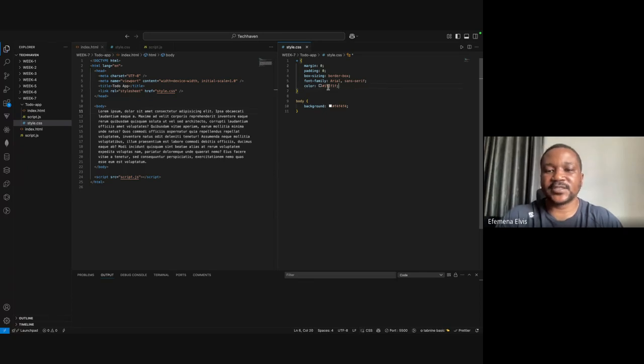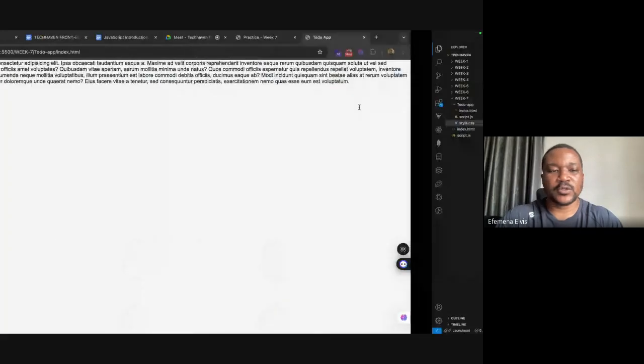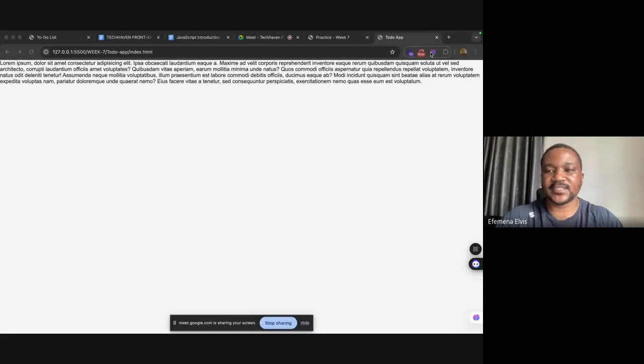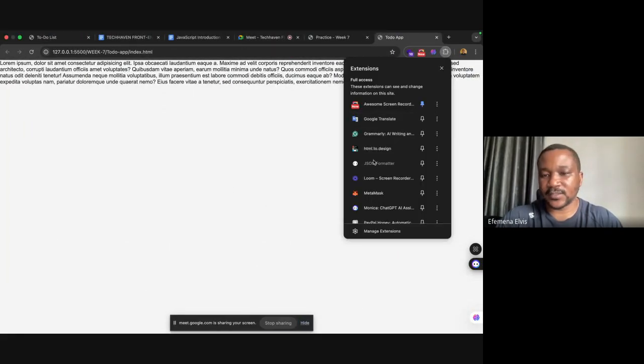So just have the margins. We set the font family, we set the colors, paddings, and box size. We also set the background. This is not white. You can confirm. I have one.